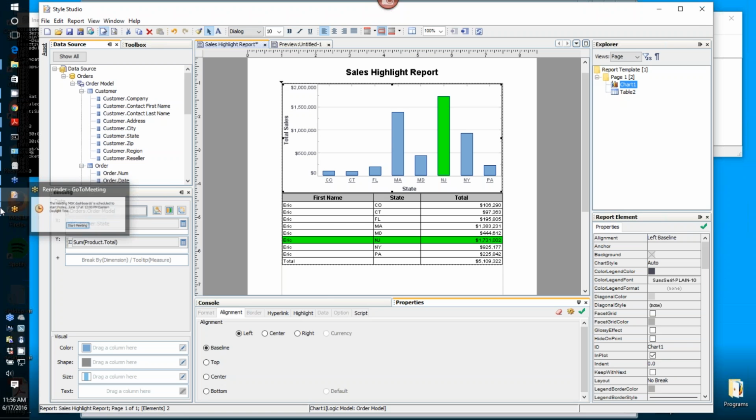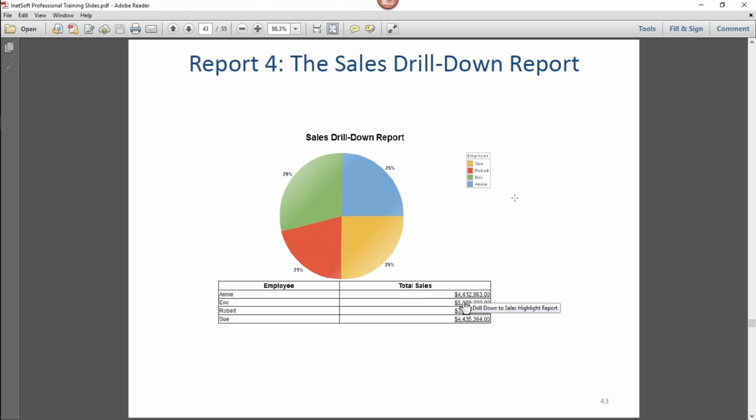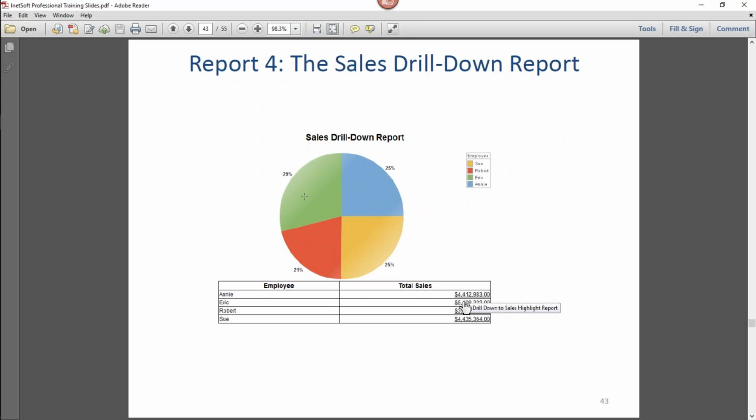In the last 5 minutes that we have here, let me see if I can jam in one further twist, and that is doing a drill down that passes a parameter value. So what I'd like to do is very quickly whip up this report. I'll just do the chart part of the report, a pie chart. It's basically a summary of sales for the different employees. And the idea is that when the user clicks on one of these slices, I want to drill down to the sales highlight report, filtered to display the data for the employee that the user clicked on.